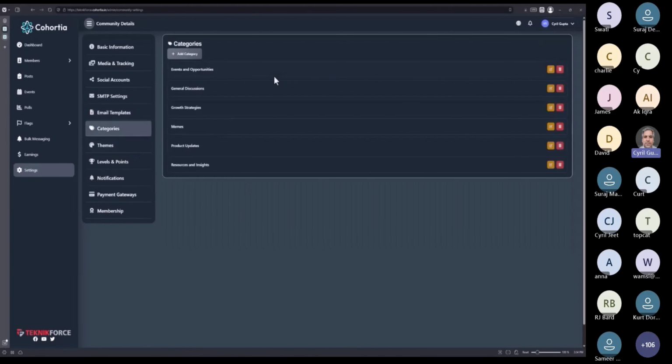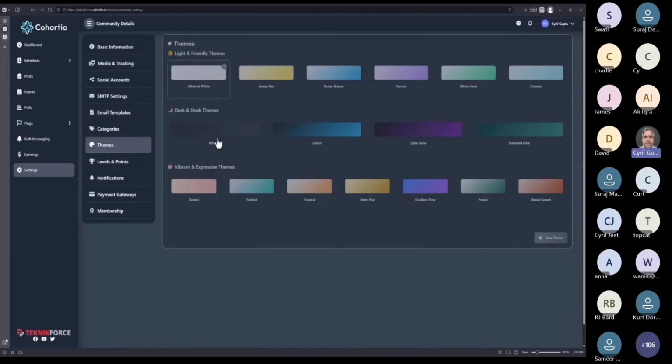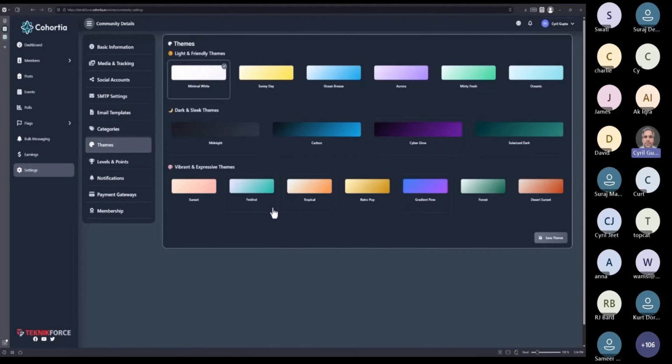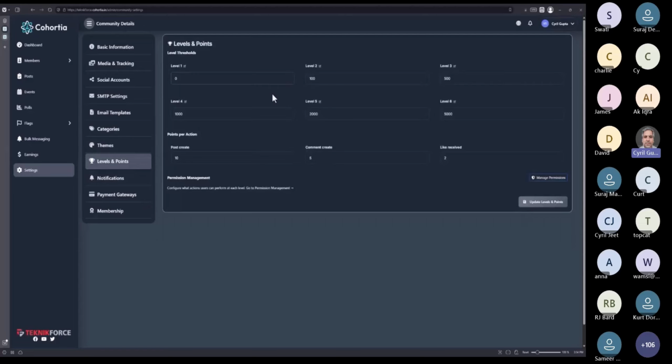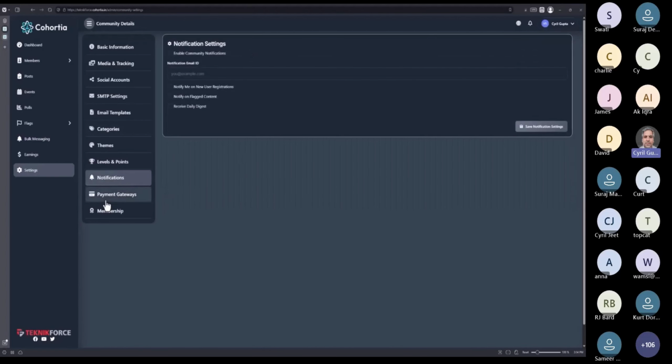Now you can set up what categories you want to have in your community. You can choose from a number of different themes that we have. And you can also decide what are the membership levels that your community supports and how many points does a person need to get to that level. I already showed you about notifications.